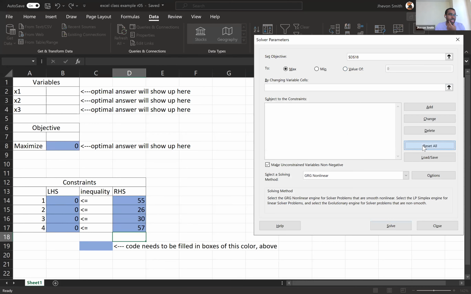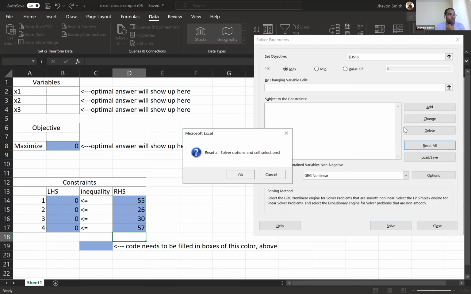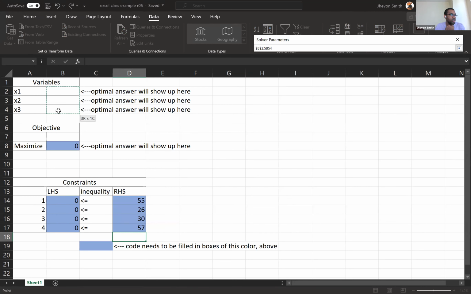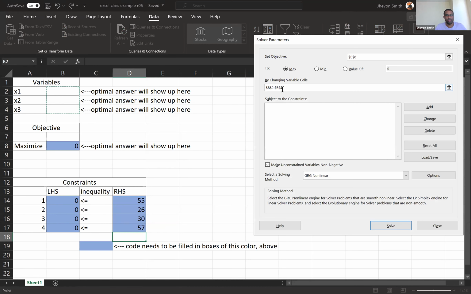And I like to reset all just to make sure that nothing's filled in that I don't want. I know I want to maximize. What do I want to maximize? Set the objective. Couple things you can do here. You can literally click on that and it will pop up. Another option is you can click on this where it has you highlight what cells you need. So now we put in the variables. Then you can press enter and it will also fill them in. So that's my objective. These are the variables I'm changing.